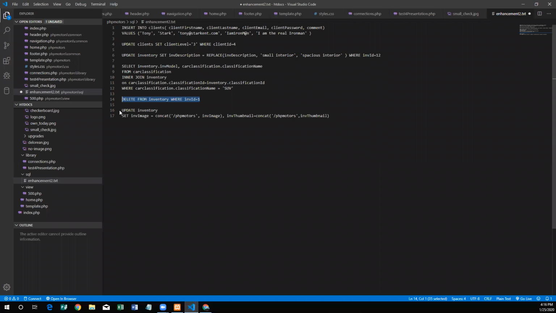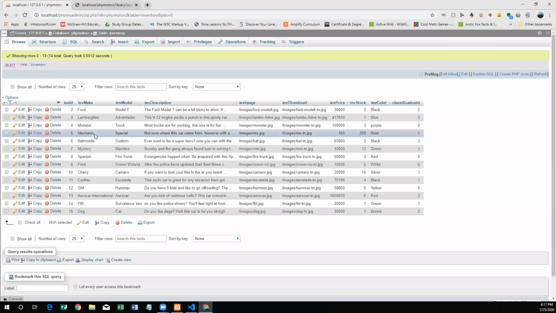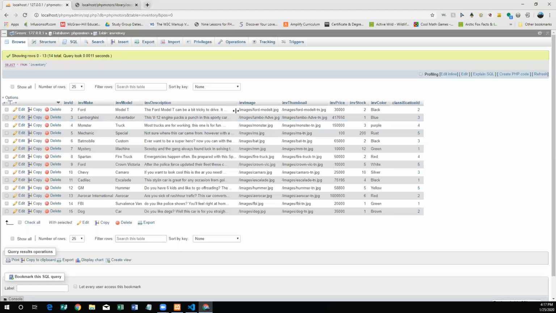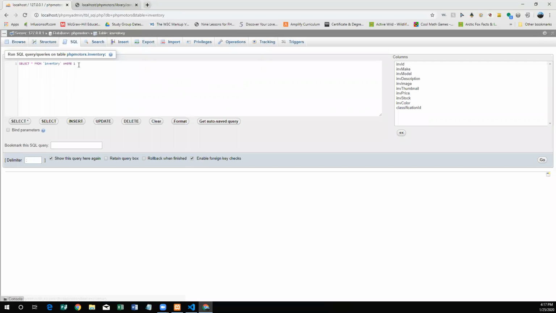Finally, we'll be doing an update query to add the full path to the thumbnails and the images. So again, if you want to look at that before we update it, we see that the images and the thumbnails begin with image, and we're going to add the full path of the PHP Motors in front of that. Here's the SQL query to do that.